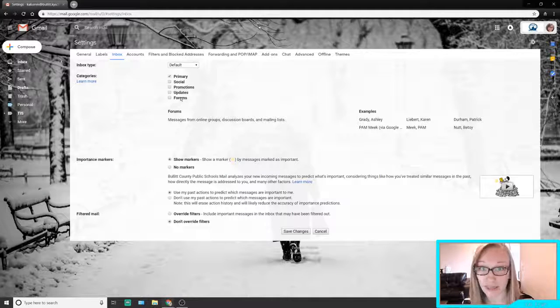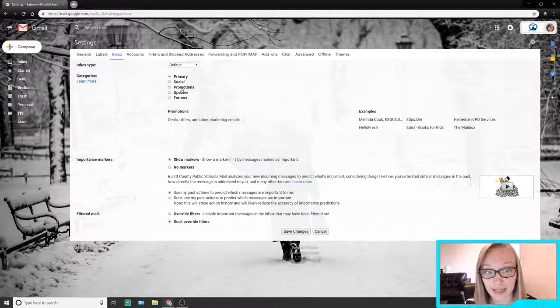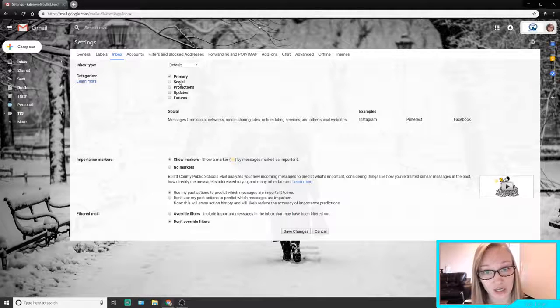If you receive any emails from different things like that, and it's giving you an example right below where we are, like for forums, it says messages from online groups, discussion boards, mailing lists, that kind of thing. So it gives you an idea of what would fall into each of these category tabs. So if you feel like that would be useful, like you don't want your social things getting just sent to your primary inbox, you want to pull them out and keep them separate, then you can turn on as many or as few of these category tabs as you would like to.